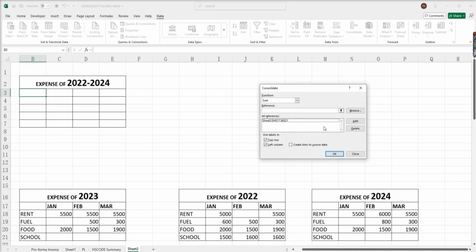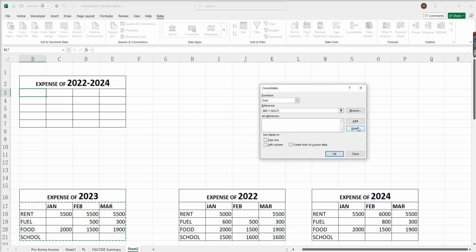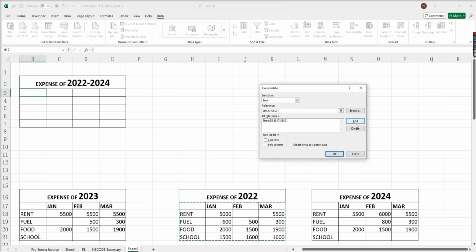I already made something, so I'm just deleting this all. I'm adding here. I need to sum all the expenses. So on the reference, click on reference. We need 2023 and 2024 till 2022 to 24. So select this range, click Add. Again 2022, select that range, click Add.